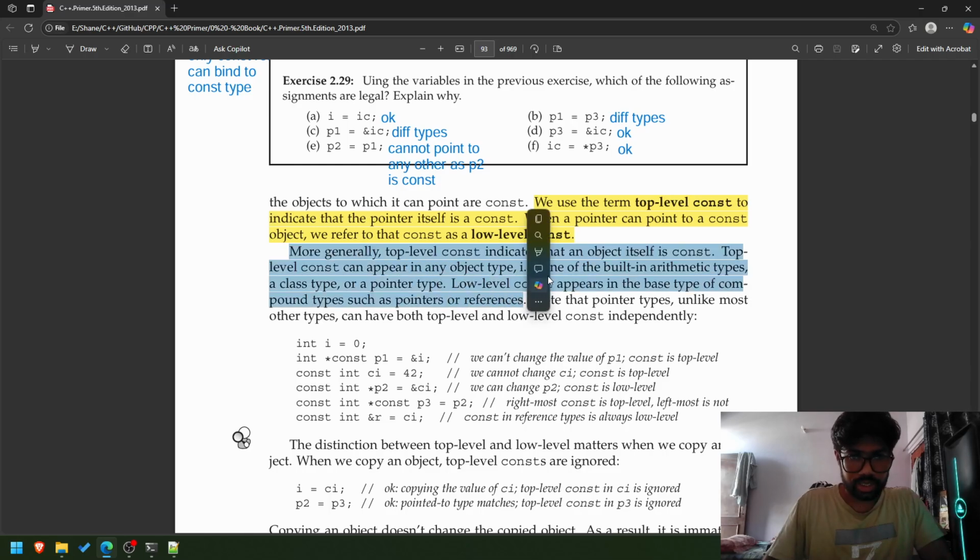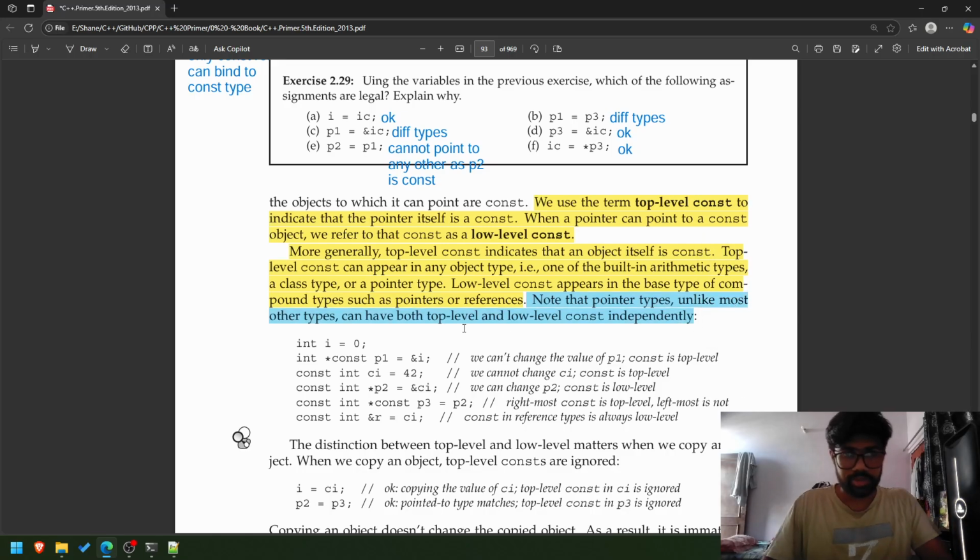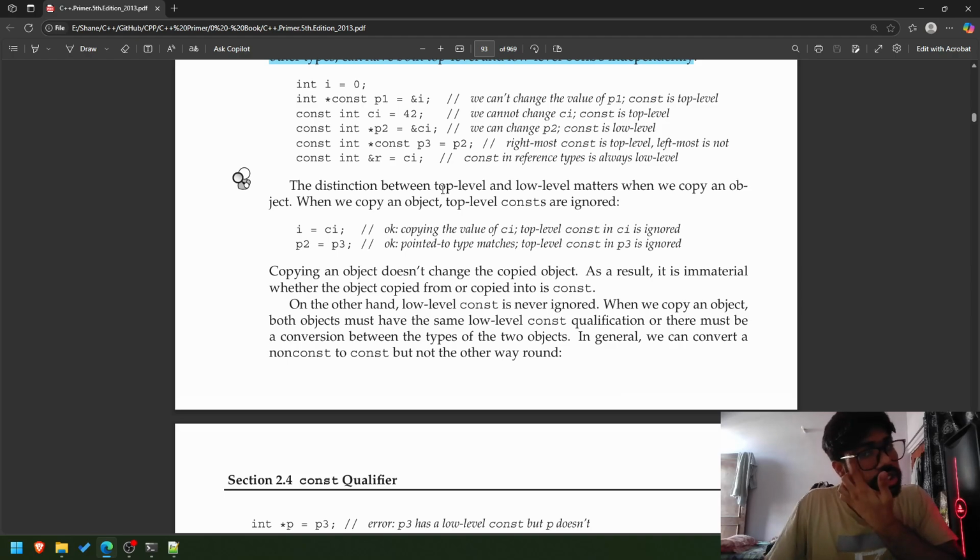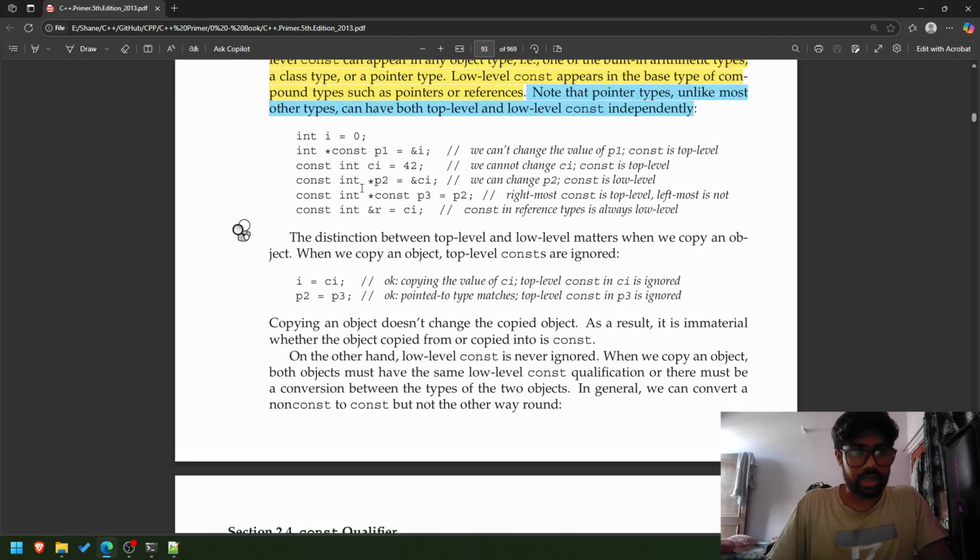Okay, so the distinction between top level and low level consts matters when we copy an object. When we copy an object, top level consts are ignored. Okay, i and ci, we are just, well, p2 and p3. It's okay, it can point. Pointed types match.